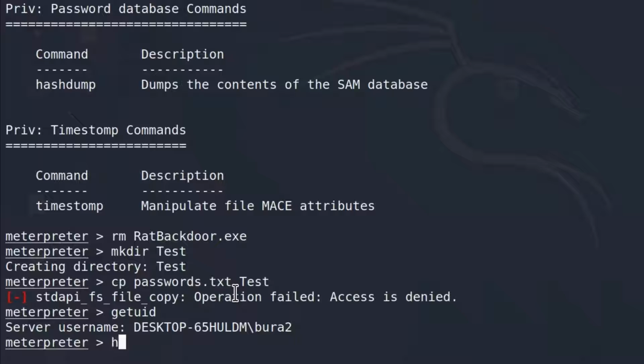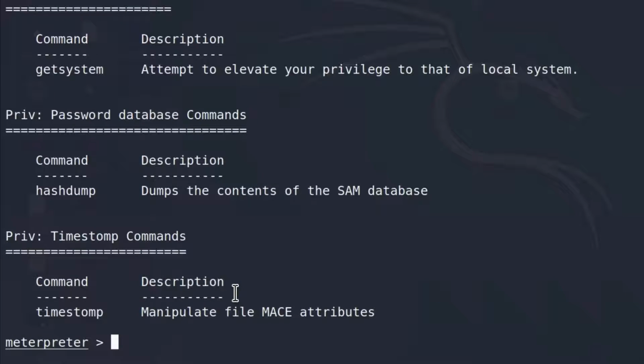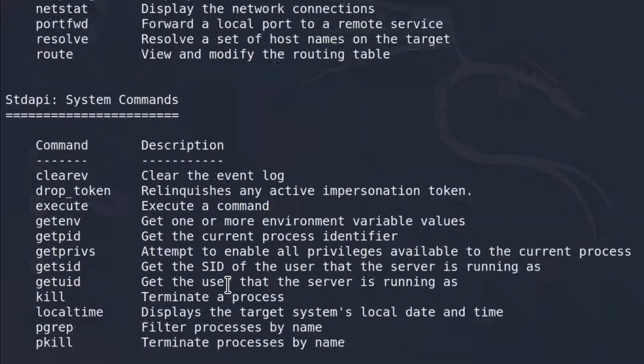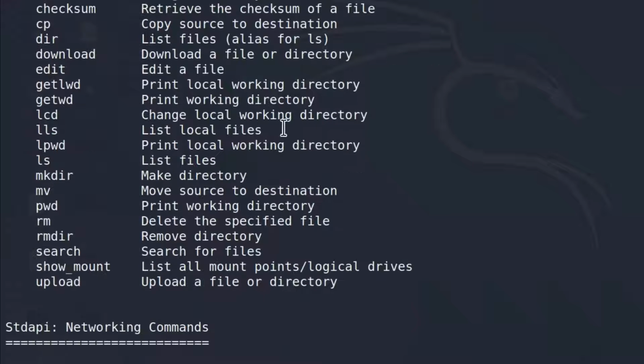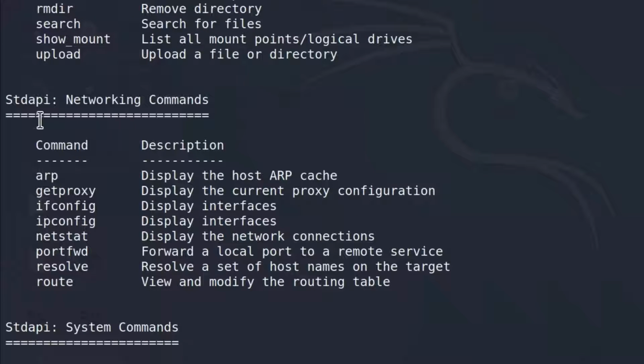For now, let us run the help command once again. And you can play with these file system commands that we have right here, but they are just regular commands that we can run inside of a Kali Linux terminal. Just this time you're running it on the target machine. Inside of the networking commands, we only have a few of them, so let's just test 2 or 3 of them. For example, this arp command will display the host arp cache.